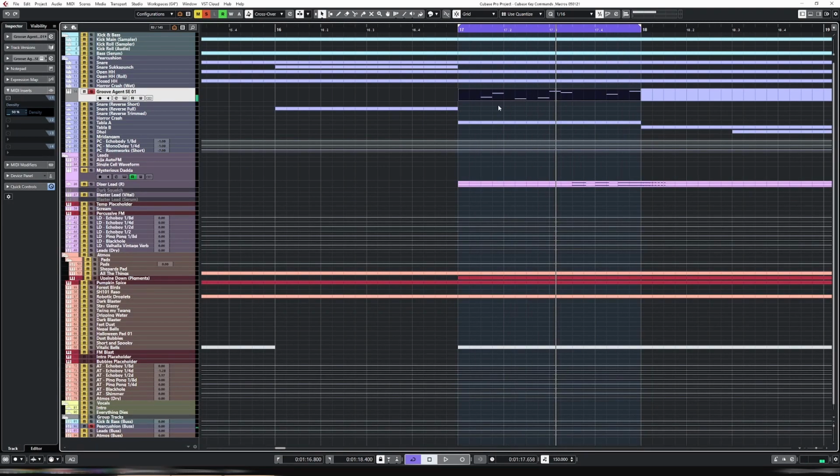So it's always consistent now. Now that I've done that random muting and I found a pattern that I liked, that will always stay consistent.